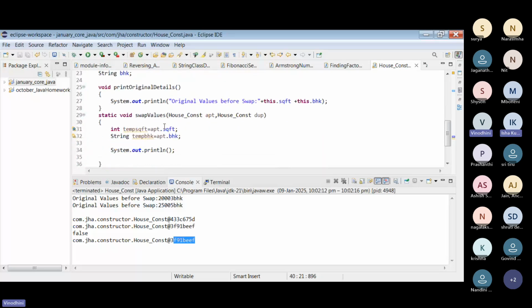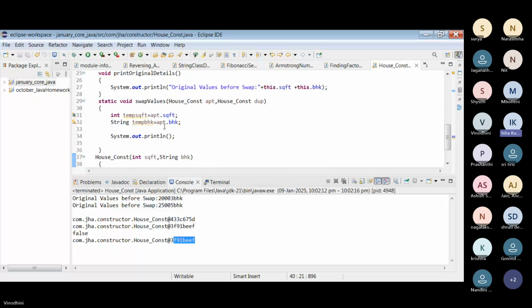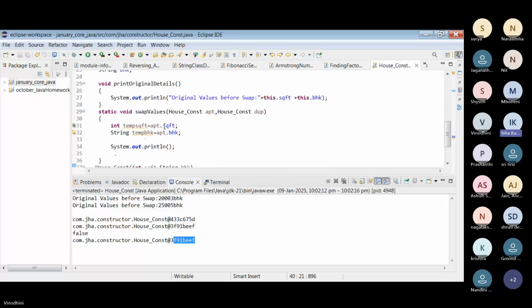See, that's what I tried. Yeah. No. Here, swap value. Okay, you are passing this value, right? House constant apt and house this one, right? Yeah, this is what I tried to do. No. Wait. Don't hurry.